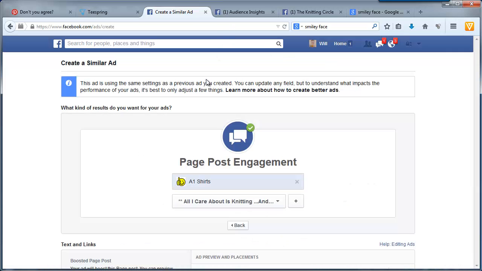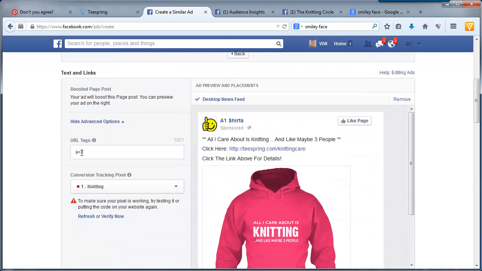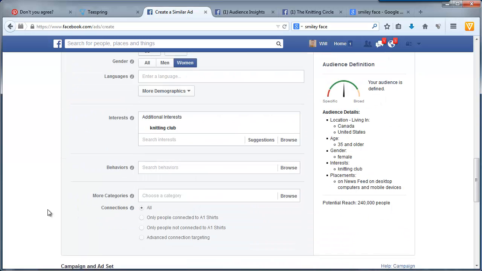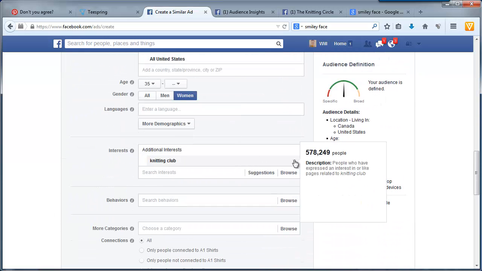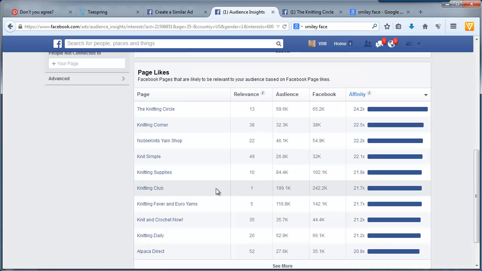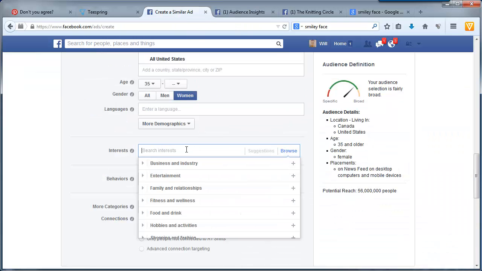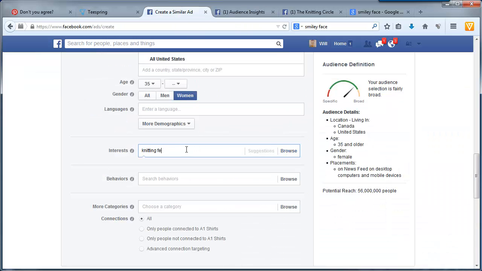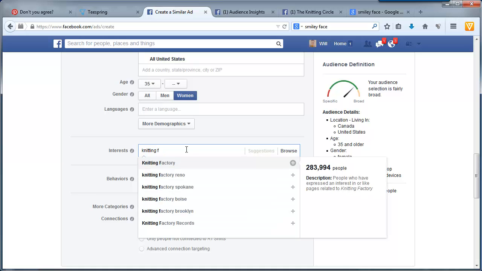You can see how fast this goes. My 4th one is this. 4. And then what am I going to use for an interest? Well, I just used knitting club, so let's try knitting fever. See if that comes up. Nope. Knitting factory does.